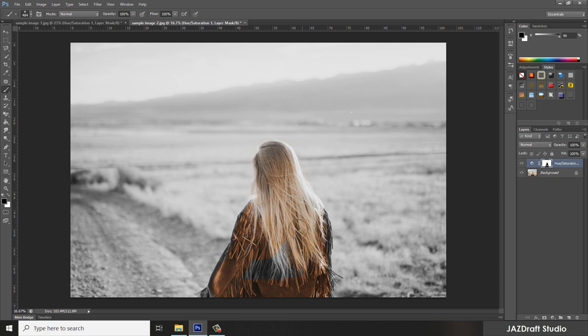Click and drag. There's an overlap there, but we will fix that by pressing X, and this will change to white. Then select the overlap to remove it. I think it's better now. Press X again to return it to black and select this. Okay, I think it's okay now.